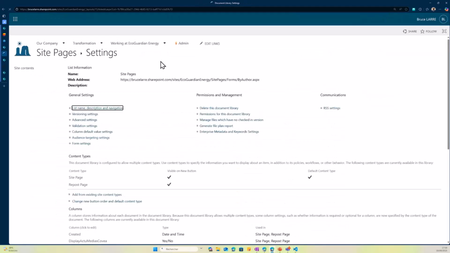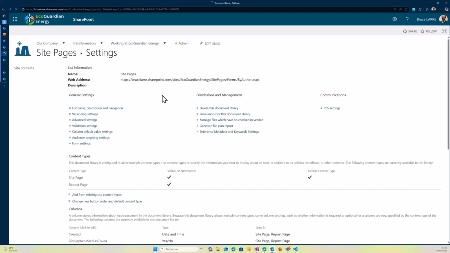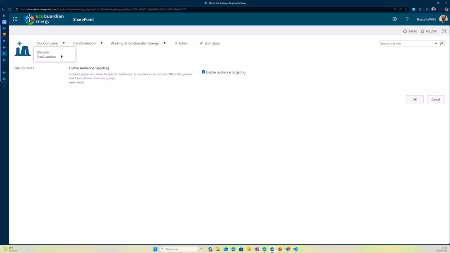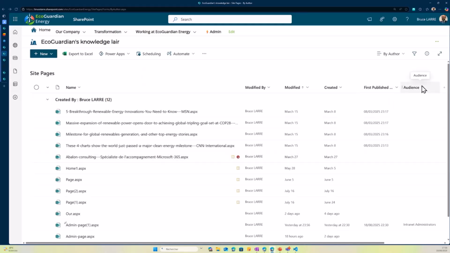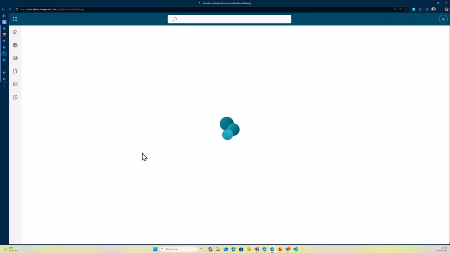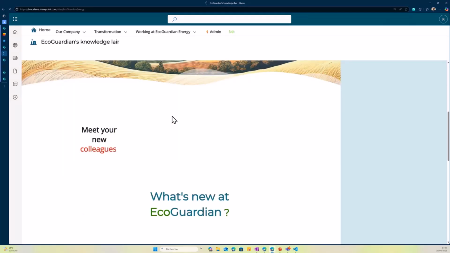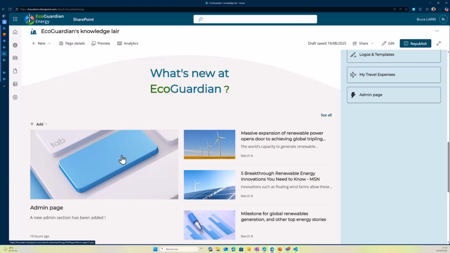You go to the library settings, advanced settings, audience targeting settings. You activate the audience targeting, you click OK, and then it will add a column that is audience. And then in this column, you add the audience or the audiences you want to target. And by combining the filling of this column and activating the audience in the news web part, it will display news differently.